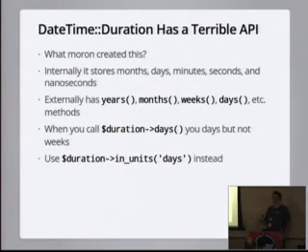So, yeah, that in_units thing. Some complete moron created this module, and I wish I could go back in time and just kick his ass, but then I might not be standing here today. So internally, it stores months, days, minutes, seconds, and nanoseconds, and then it has these methods, years, months, blah, blah, blah.